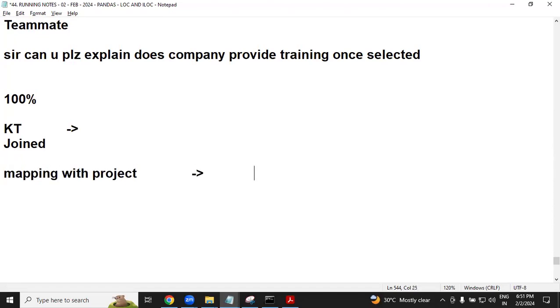Whenever you are joining any project, there are two types of KTs. One is domain KT. Next one is technical KT. One month back, two juniors joined along with me. My manager told me to give them training. Then I trained them in the domain, and then in technical. They're enjoying it a lot actually.